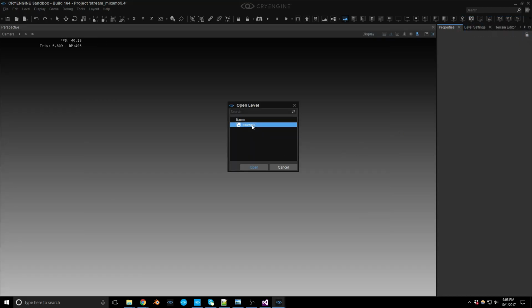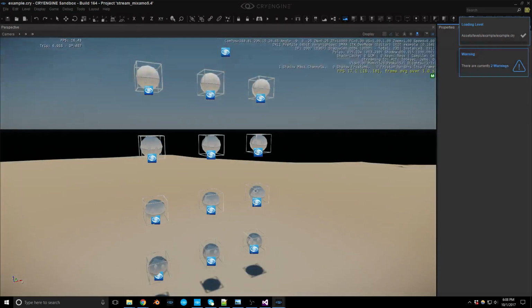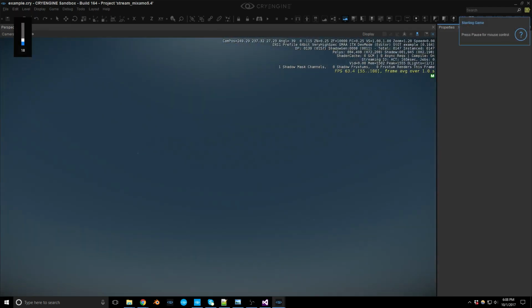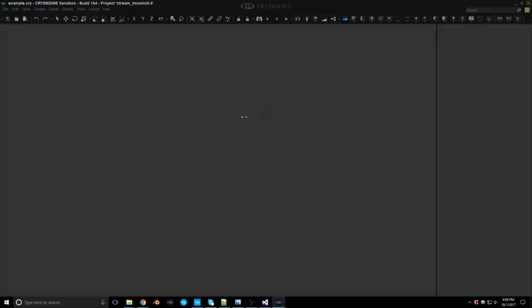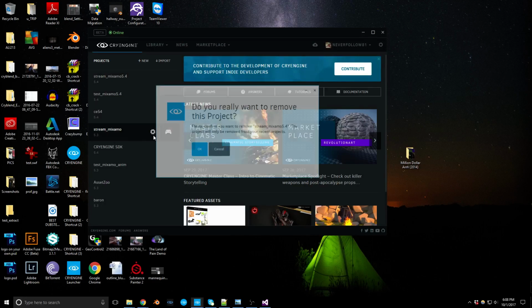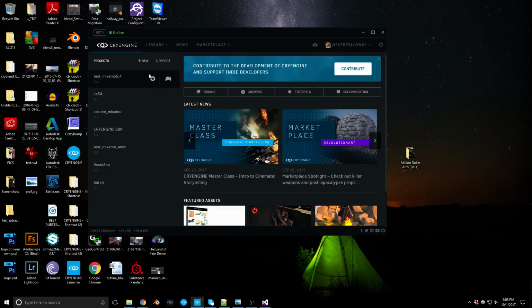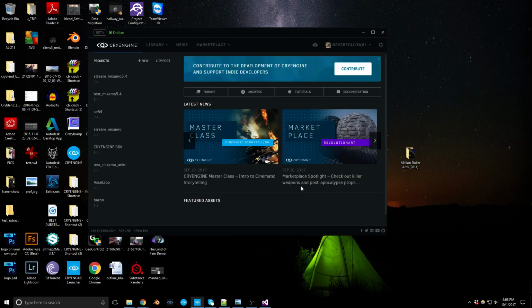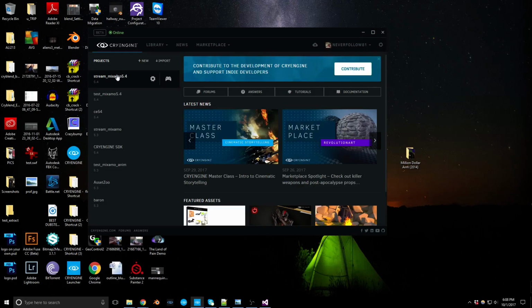Alright, so we have our example level here. And of course, I think I might have made a little mistake when creating this. I did not select the proper templates, so let me just remove this real quick. Remove project, and go ahead and do it again, third person, and stream Mixamo 5.4. That's what I said to check because I made that little mistake.